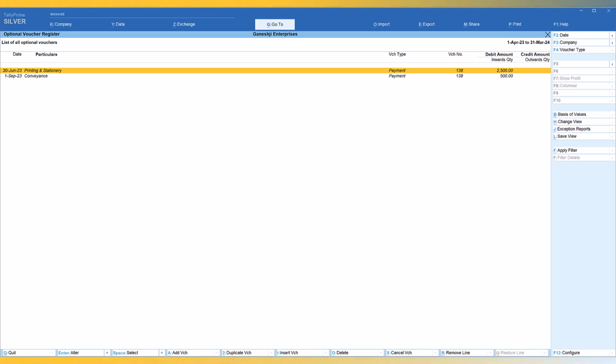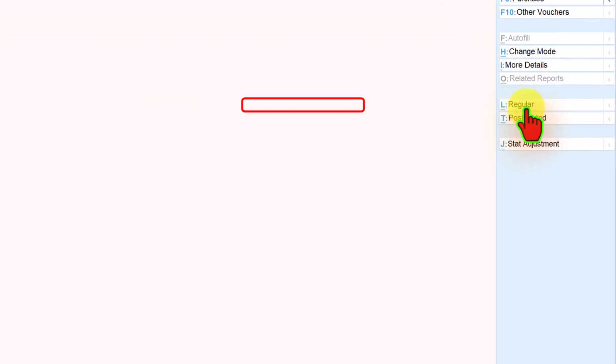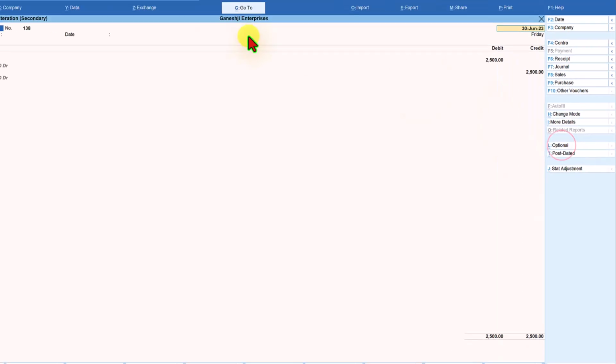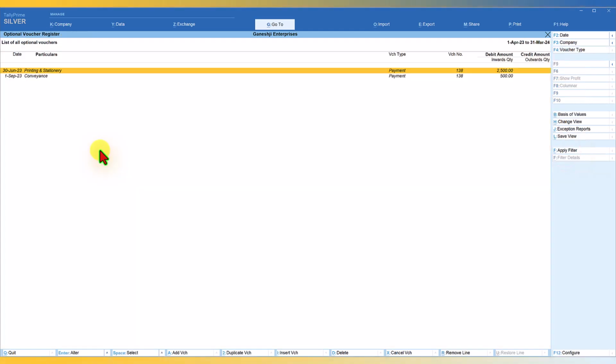All you have to do is go to the optional voucher, press enter, and we will see the status here as optional. And if you feel that this needs to be brought into the books of account, then all you have to do is, if you see here on the right hand side, you have this button called regular. So just click on regular. The status of optional will disappear. And now once you save this voucher, this will now impact the books of account. So I'll leave this as optional. So this way you can view all the optional vouchers that have been captured in the books of accounts.